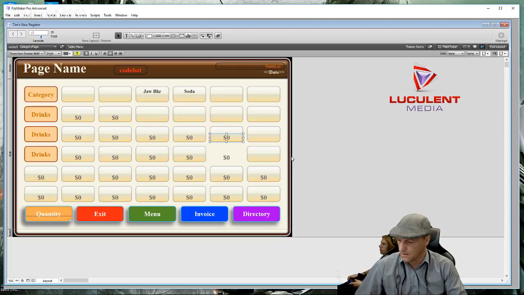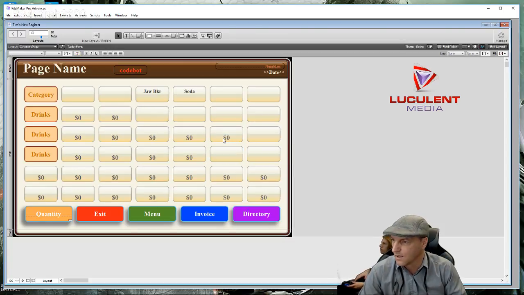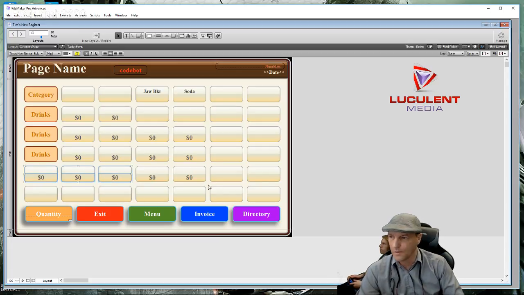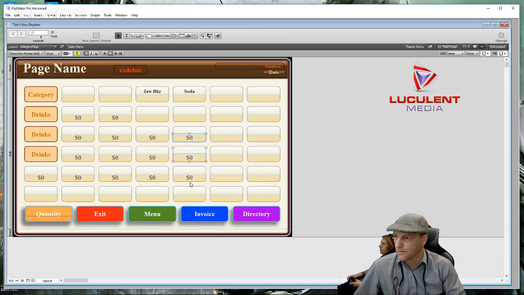Control Z. Control Z. Obviously I deleted the wrong thing. So we're just going to, and you have to select them. If you don't select them, because what would happen is, let me show you. If I try to just select them, you're going to select the whole unit, remember? So we can't do that. Now you can press and hold shift and select multiple ones.